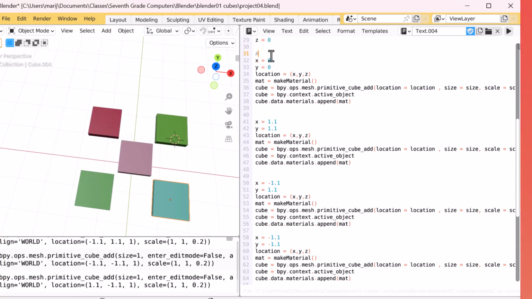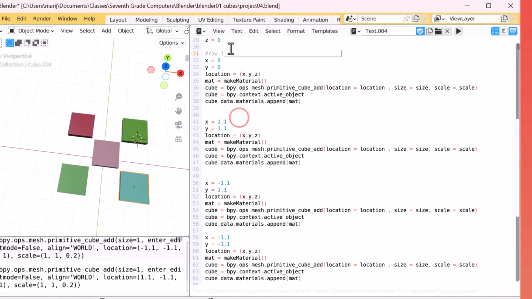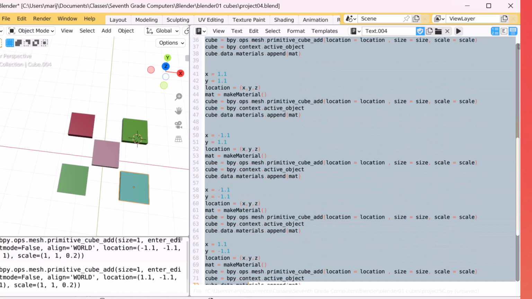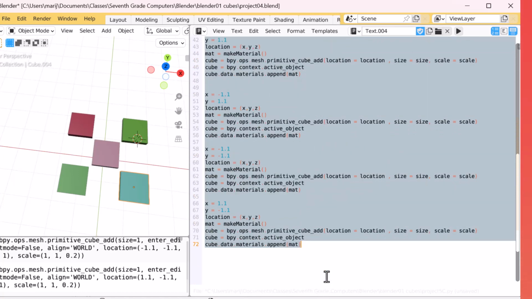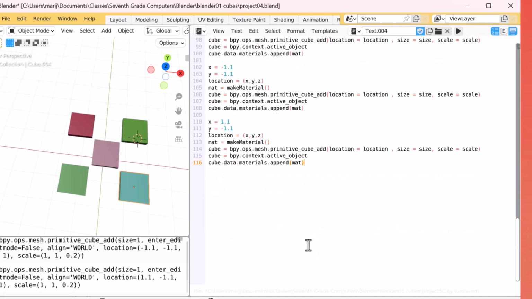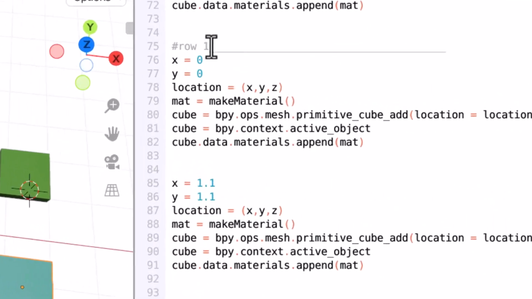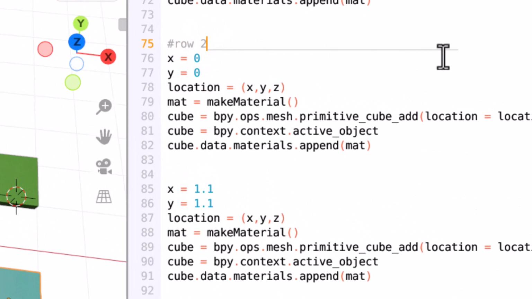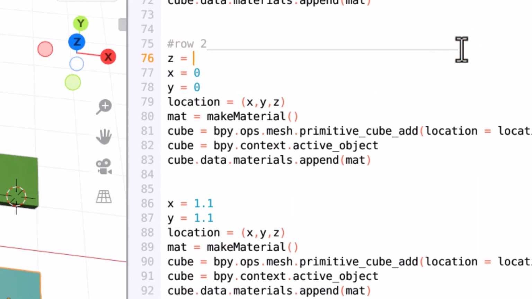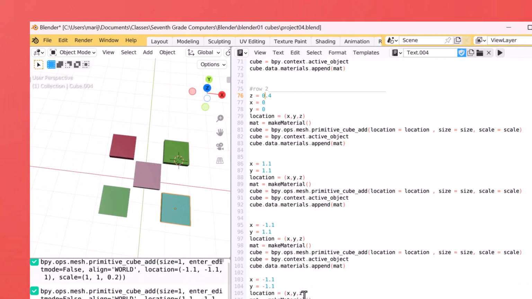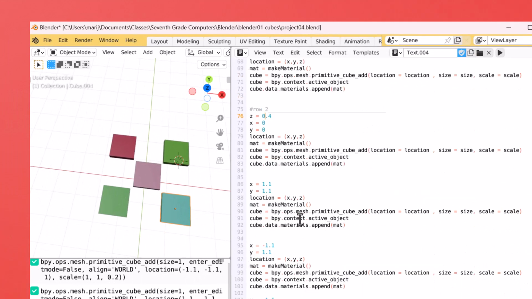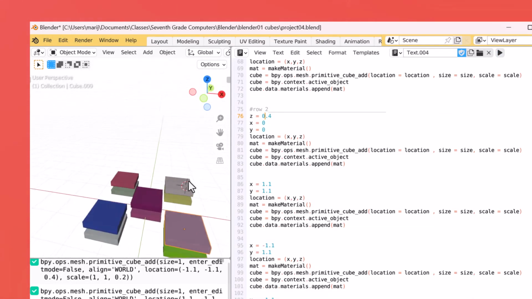I'm going to make some rows here, right? So I'm going to call this row 1. And if I copy all of this, all 5, do I have all 5? Yeah. And I put it down here below, and I change this to row 2. All I have to do is change Z. So if I say Z is equal to, let's say, 0.4, all my Z's for these five will change. So let me run it. Oops, not that. You see, now look, I got a whole new row.